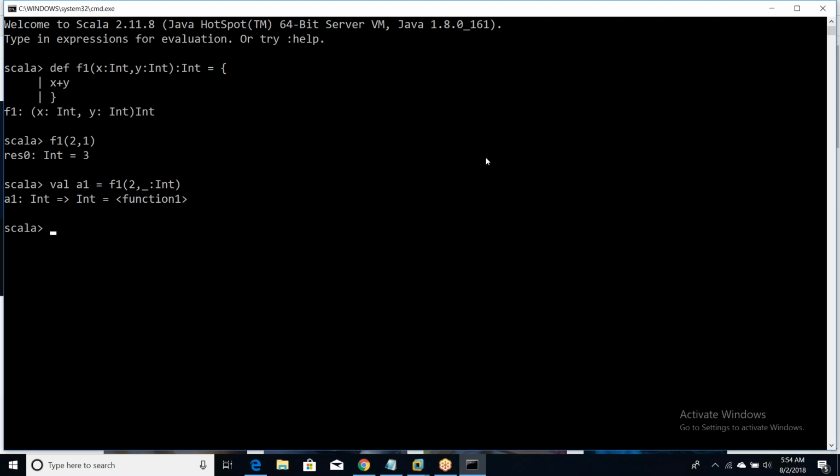What is this doing here? This step is actually creating a function, and for that function we are creating a reference called a1. That's it, very simple. In f1 of 2 comma 1, we are supplying two arguments. But in this case we are supplying only one argument. The first argument, 2, is for x, and for y we are not submitting any value.